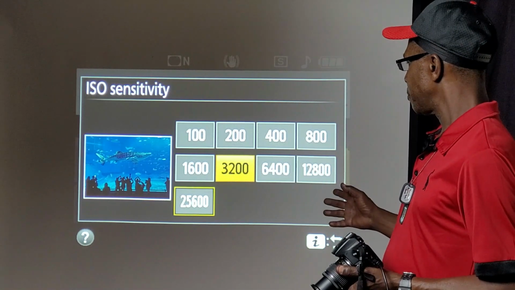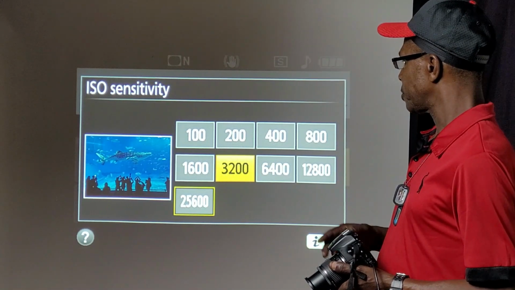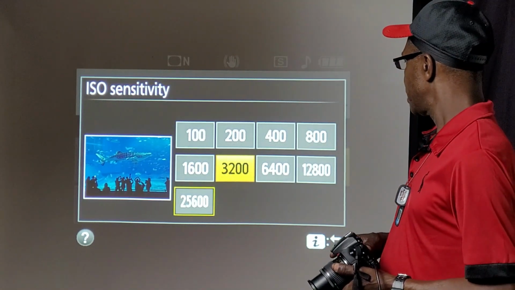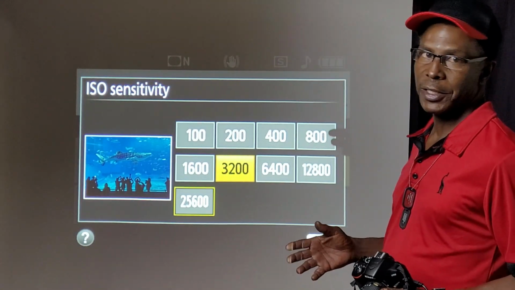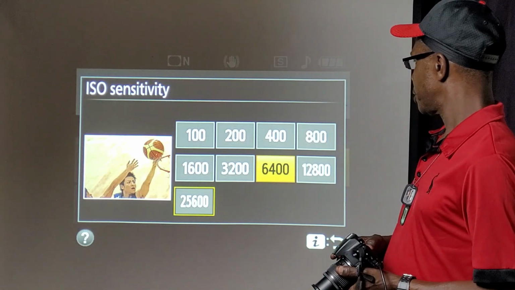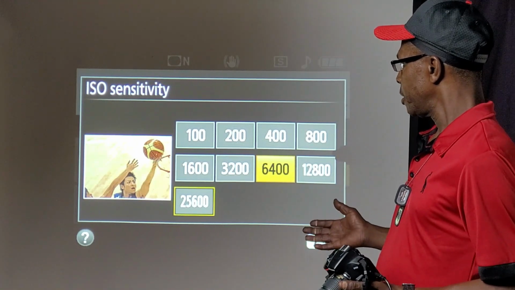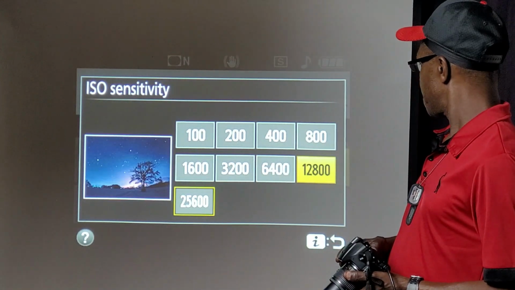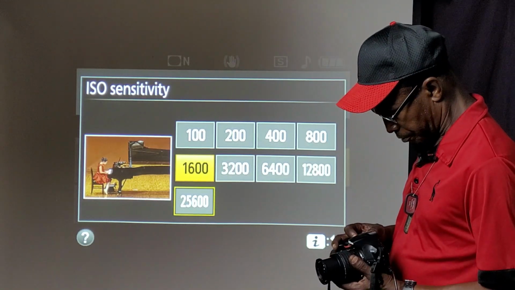3200. And the reason why you would use such higher ISOs is when you're in a place where you can't use flash and you still need more light. Just remember, the higher the ISO, the more grainy or the less image quality you're going to get. But you can keep going. 6400. Now, this is when it's very low light. You can't use a flash. So you control all that manually.